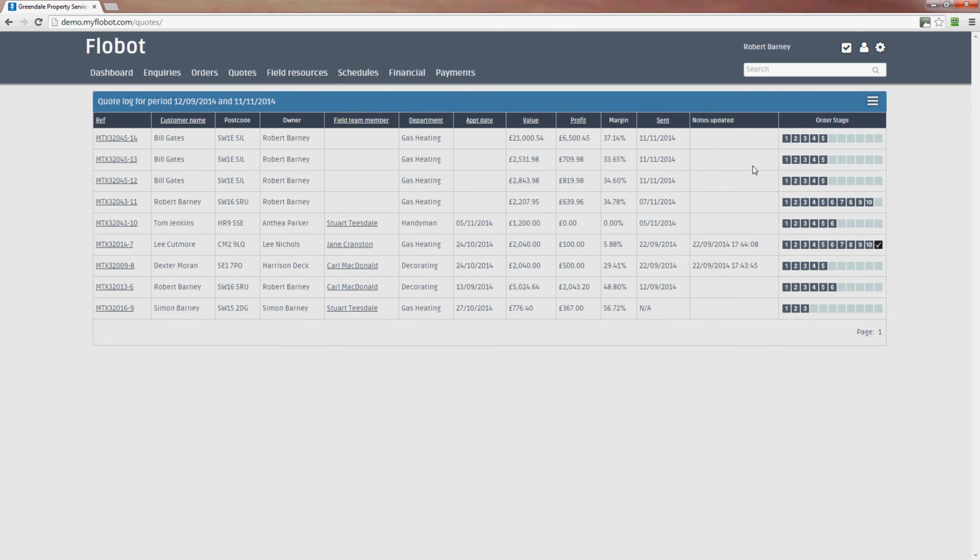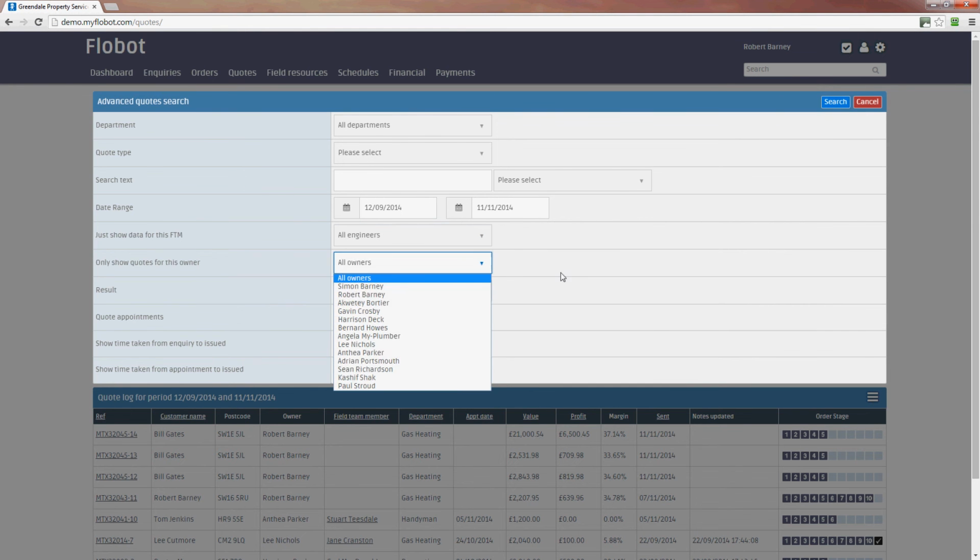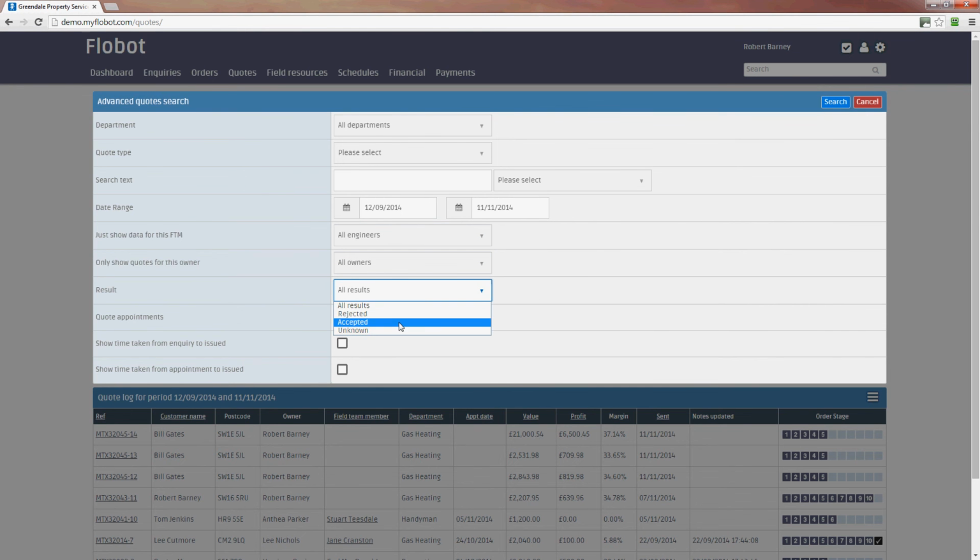We can see that it has been sent, and with all of our quotes now, we've got a way to manage them, and more importantly, we've got somewhere to chase them up. They're not just in a folder, they're ordered. So if we wanted to, we can search for these quotes on an advanced feature. Who sent them out, who owns them, the results, rejected, accepted, which department.